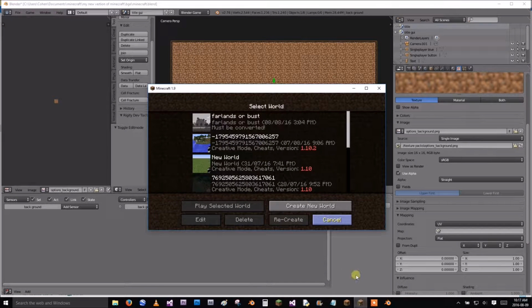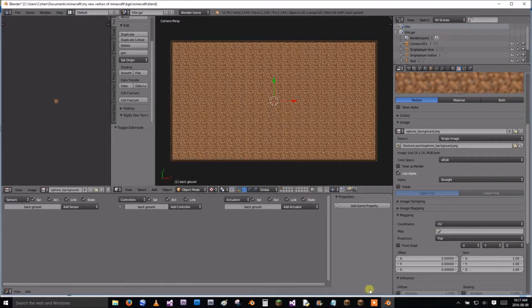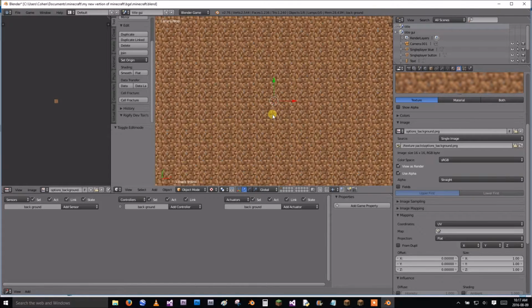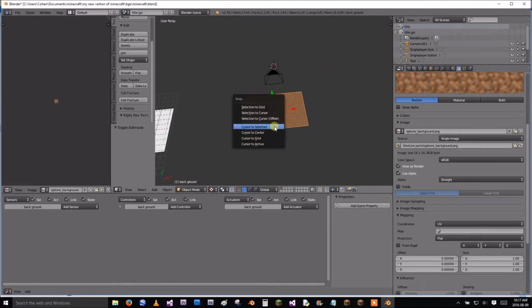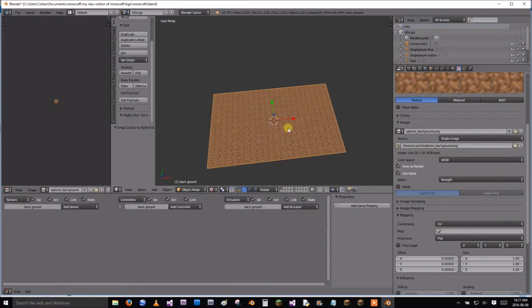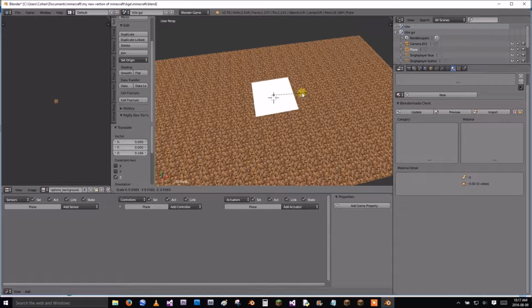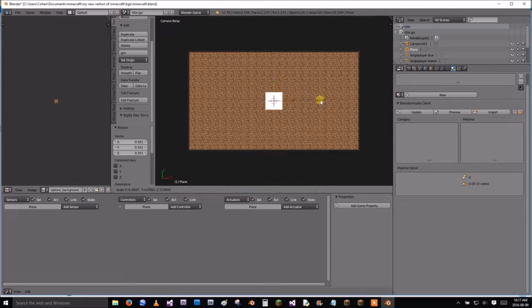So let's check the buttons. We've got cancel. Okay. Tricky. Well, let us give this a try. Play world. Well, I'm just going to make a default world button. So we're just going to do cursor to selected, add a plane, and scale it down a bit. It's a decent size there.